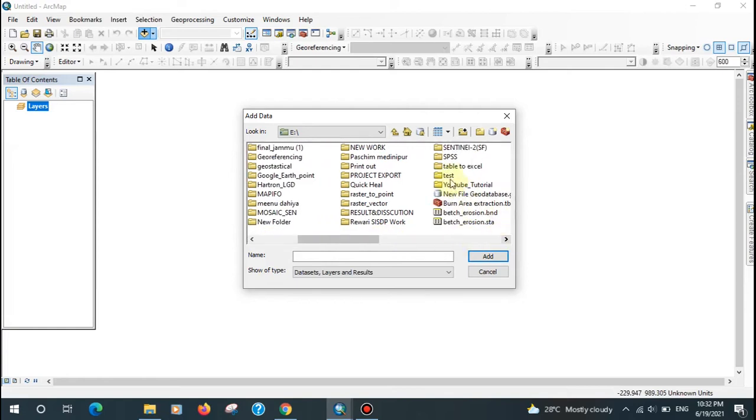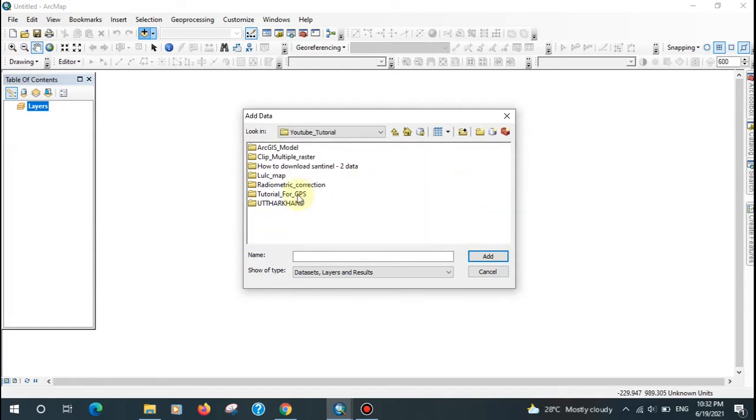Go to your download folder where you put your satellite data. After extracting the Sentinel-2 data, if you want to know how to download satellite data, I have already uploaded a video in the data download playlist. Go there and see it.